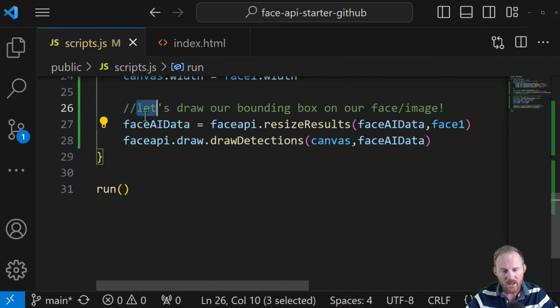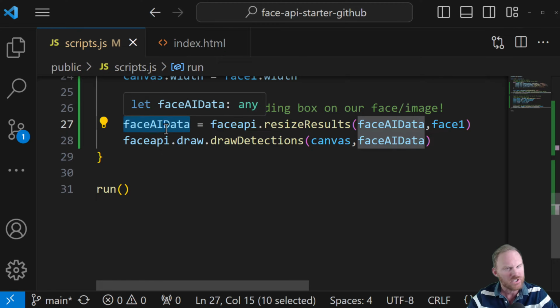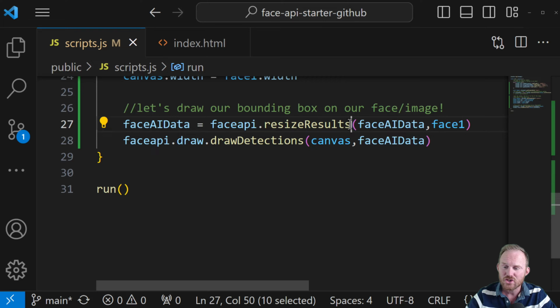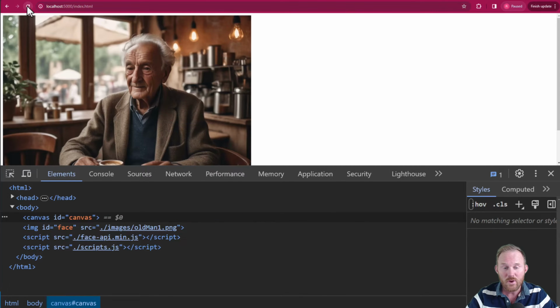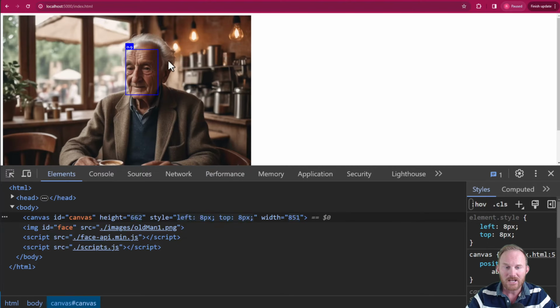So overwrite our AI data here, our machine learning, our detection, whatever you want to call it, pass that very thing to resize results as well as the image so that these two things are matched up. Okay, so if we refresh it now, the bounding box is sitting on his face.